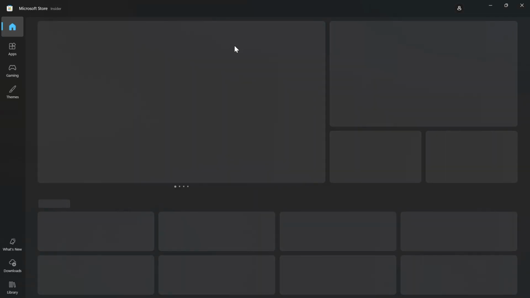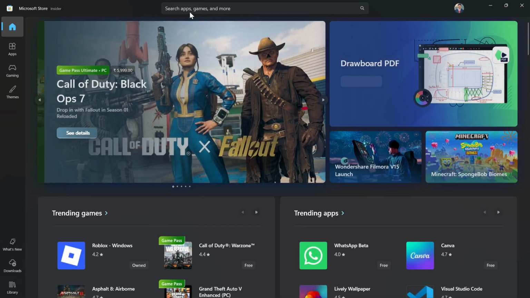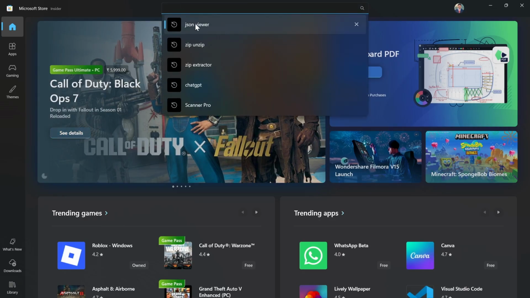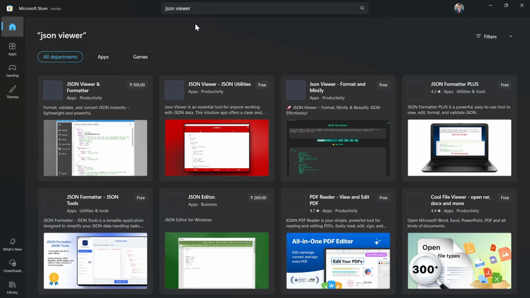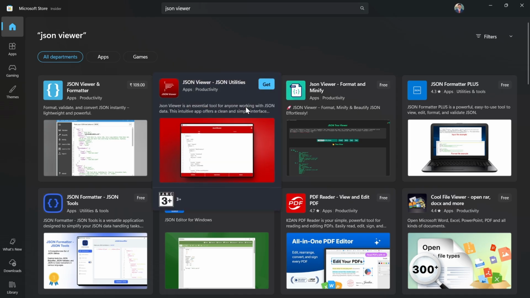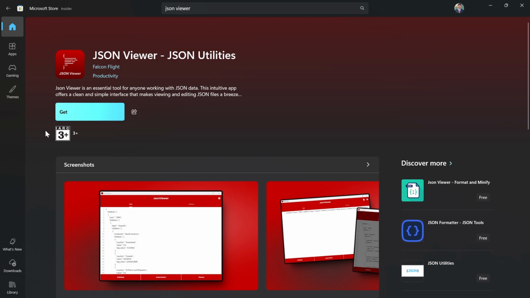and now here on the Microsoft Store, on the search bar, search here JSON viewer. Now here you can see many softwares are showing. Now click on this and now click on get to download the software on your computer. By using this software, JSON viewer, you can view JSON files on your computer.